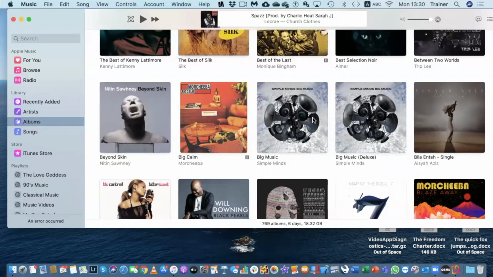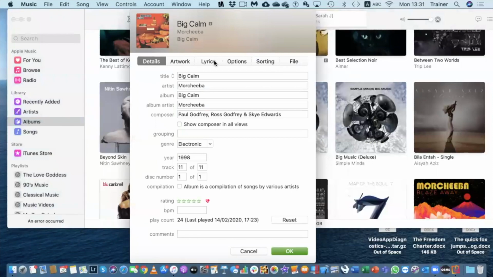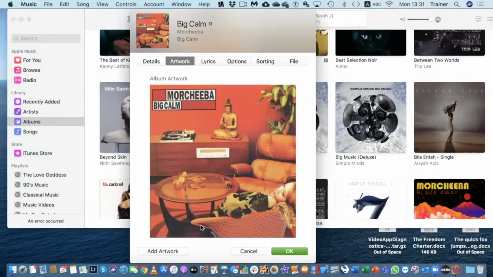It'll only download the artwork if the artwork is available to Apple Music. I've had some local South African bands that go back to, say, the 60s and 70s that there wasn't artwork for. So there's nothing to stop you searching on Google, for example, for the album artwork, downloading that, and then you can apply your own album artwork. So you go to Get Info under Artwork, you just drag it in there. You can also just click on Add Artwork.